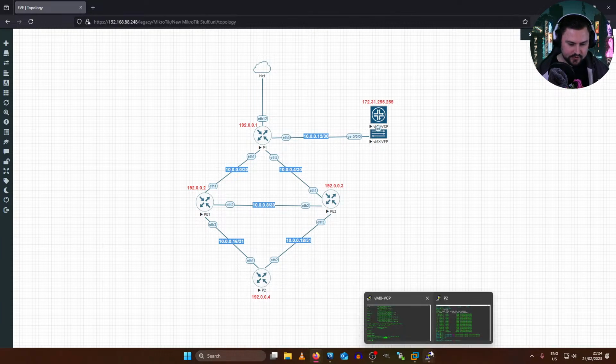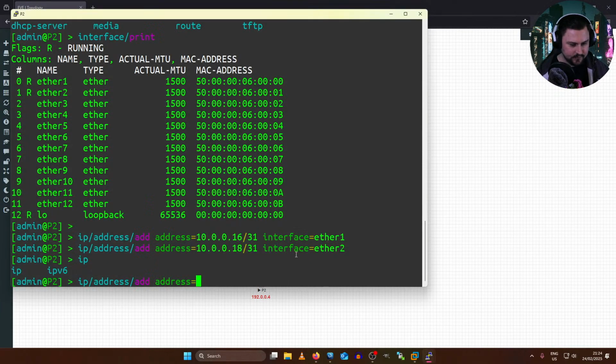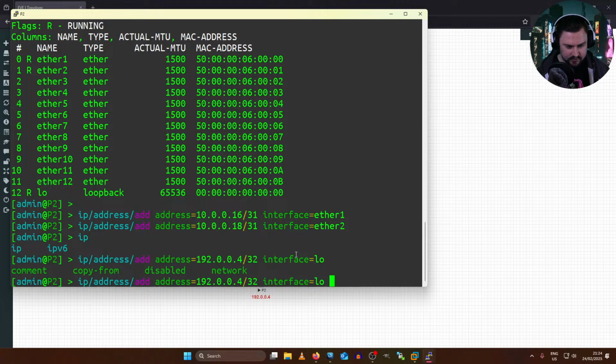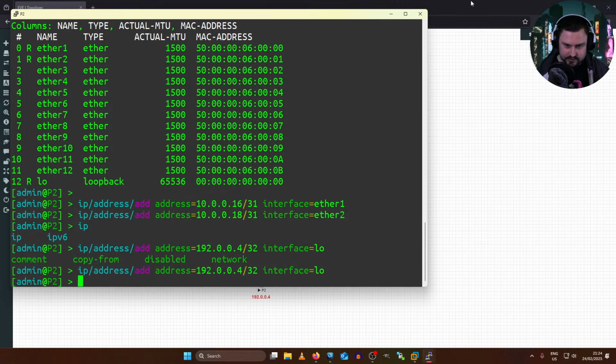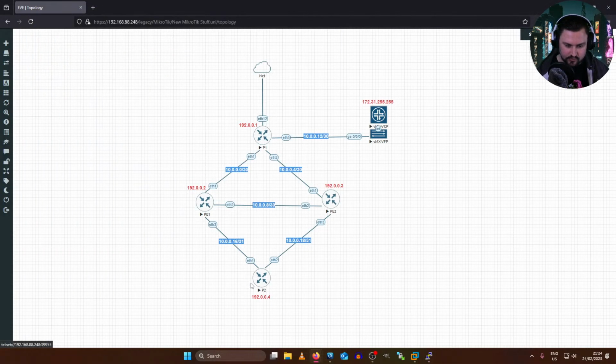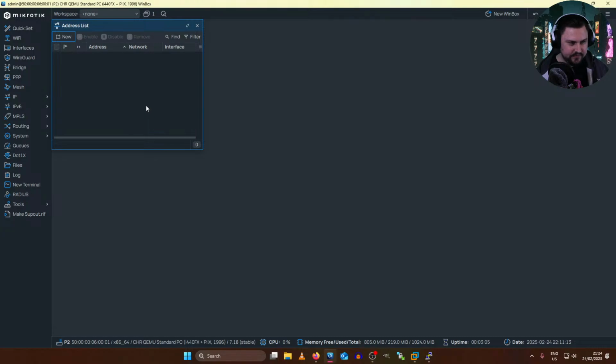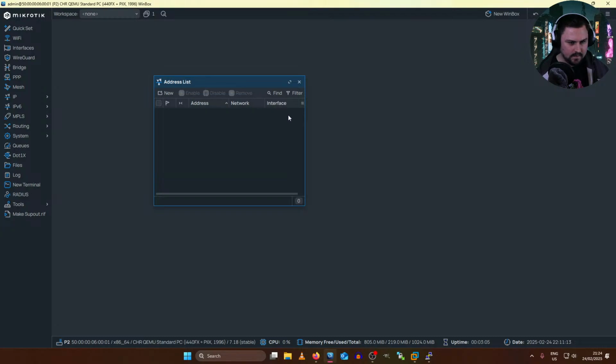All right, let's jump back to RP2. I am curious why I wasn't able to add the address on the Winbox on this new CHR, because this is version 7.18 stable. Let me just maybe refresh. Does it see the addresses now that I've added them? It's not even seeing it. Let me disconnect, reconnect.